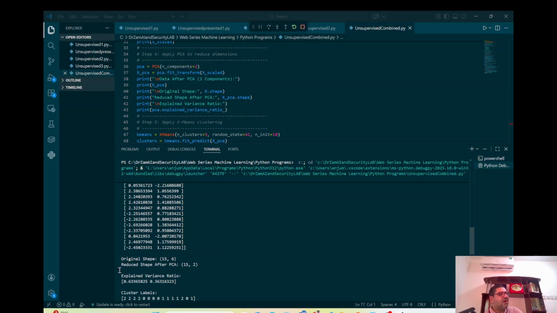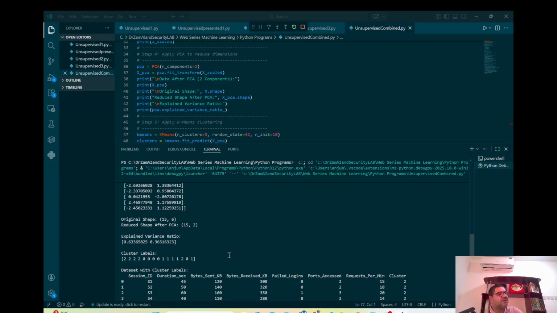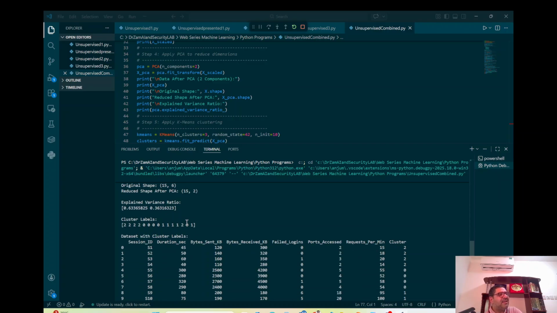Then it is saying original shape was 15 by 6. So 15 records were total, but there were 6 columns or features. Now it has been reduced to 15 by 2. That means 15 records will be same, but there will be 2 columns or 2 features only. Okay, and then explained variance ratio.